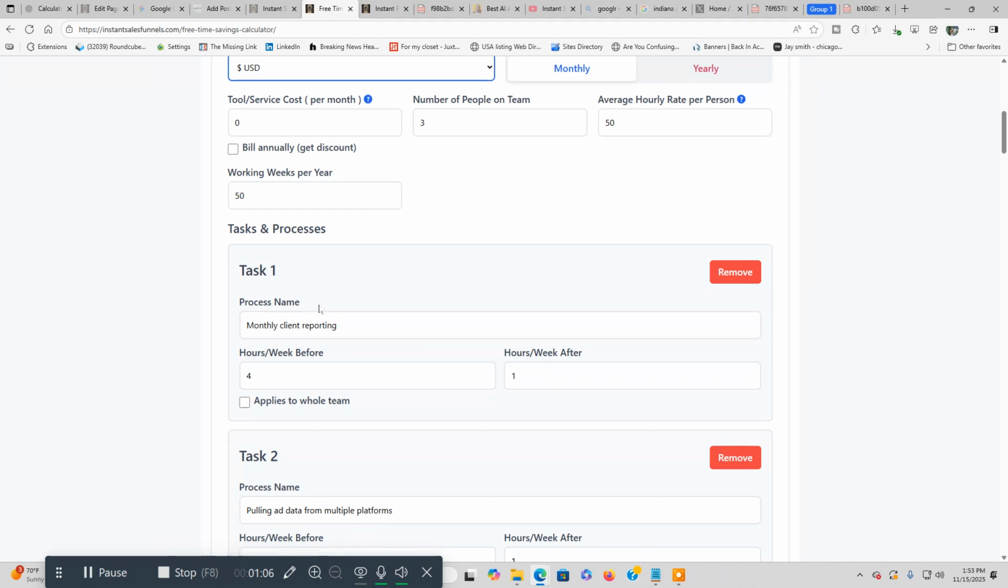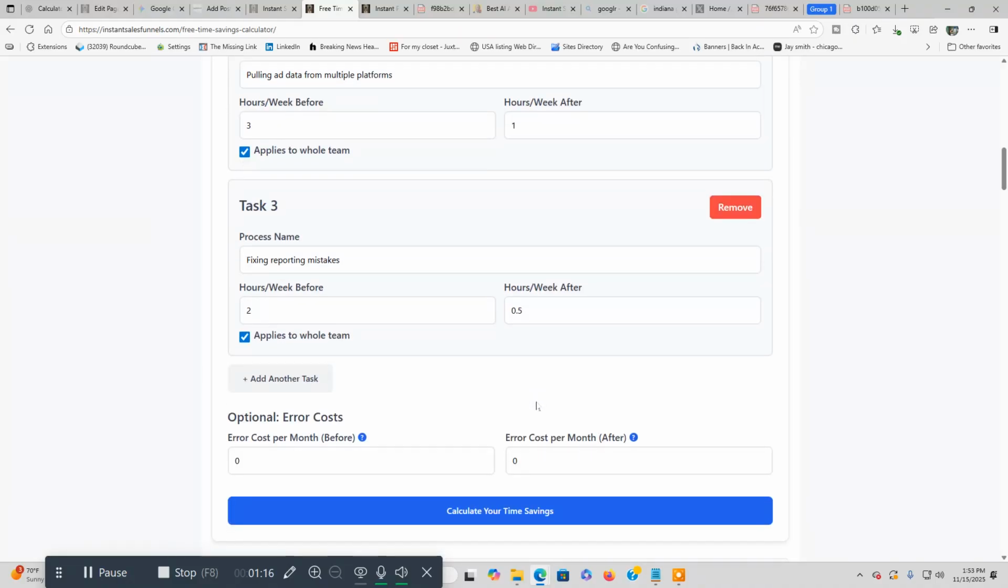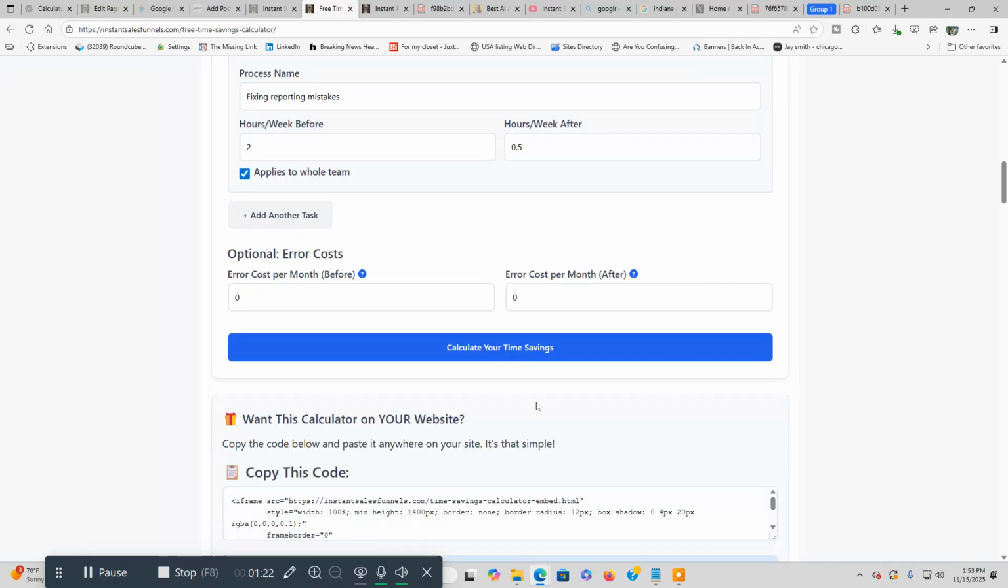Task 1, process name. Hours the week before, hours the week after. You can also put a checkbox for applies to the whole team. You've got 3 different tasks you could put in here. If you don't need to fill them all out, you could just do 1 or whatever, and you're good to go, or 0, whatever. Optional, error costs. Error cost per month before, error cost per month after. And when you click this button here, it's going to calculate your time savings.